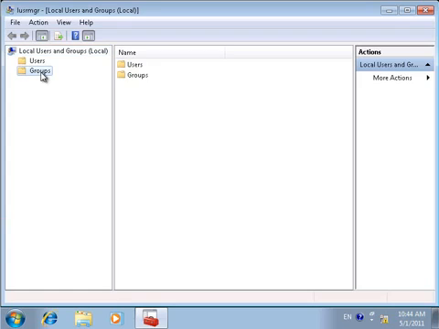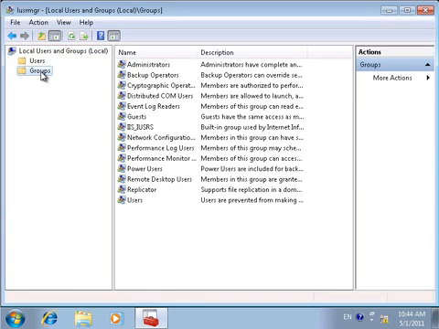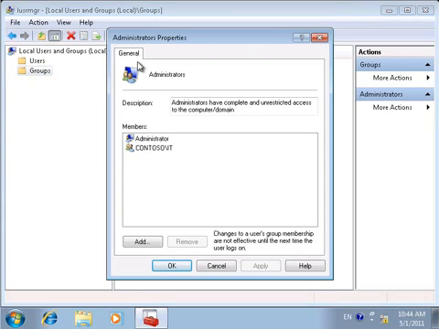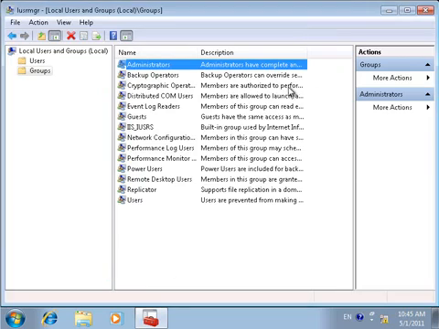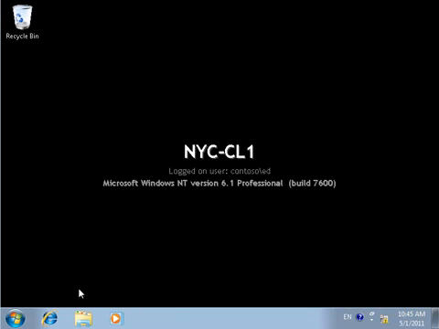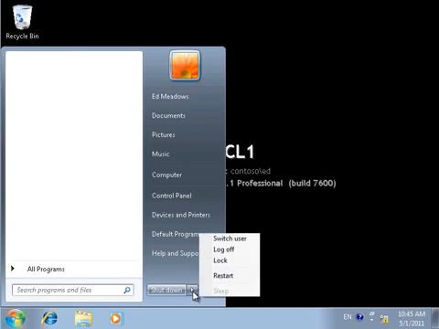From there we'll click on groups and we'll double click administrators. And we can see that Contoso IT is indeed in there. Okay, so we'll log off of our client machine.